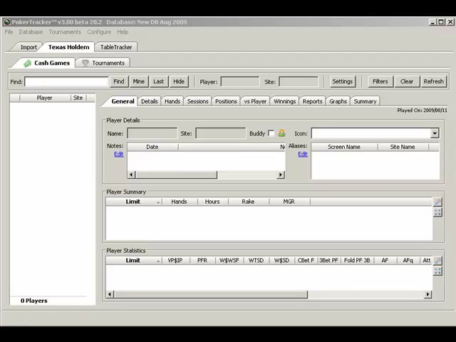Okay, this is going to be probably the last PokerTracker video I do for a while. I'm going to do another video showing a color-coded stat thing. First, let me describe what I want to do.